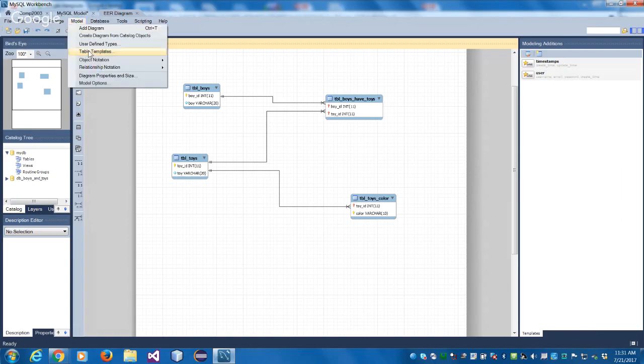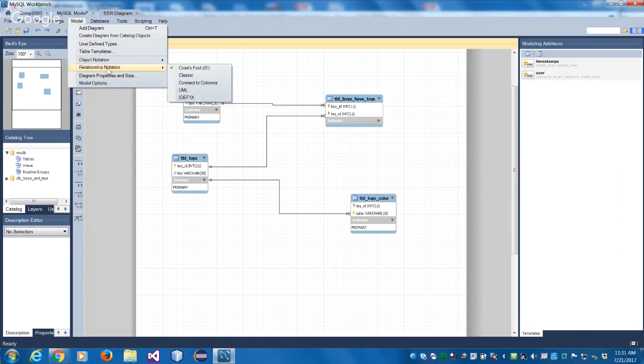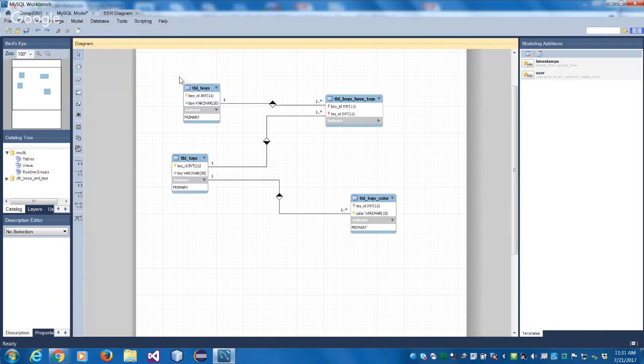So you can choose whatever notation you want. I stick to this because it's fine. It's not a big deal. It's easy. Now here, this was your crow's foot. Try the classic. This is the classic. Classic uses diagrams and says 1, and it kind of shows a star for many. So it will put 1 on one side and on the other side it will put 1 and a star.